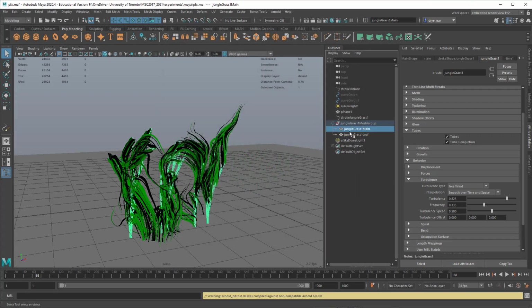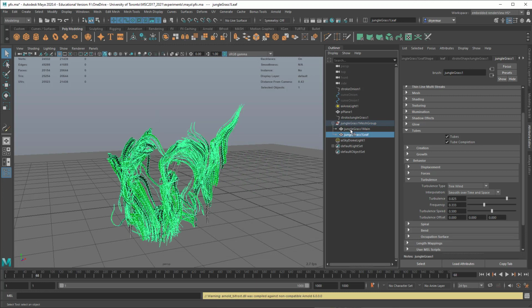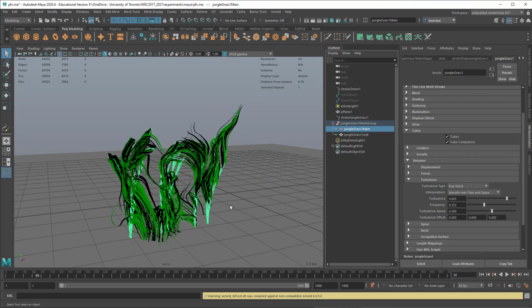And if we just look at this, you can see the leaves are all one object and the stems are all one object too. So they're not separated. Okay, give it a try and try and build a scene and try and render it and see what it looks like.